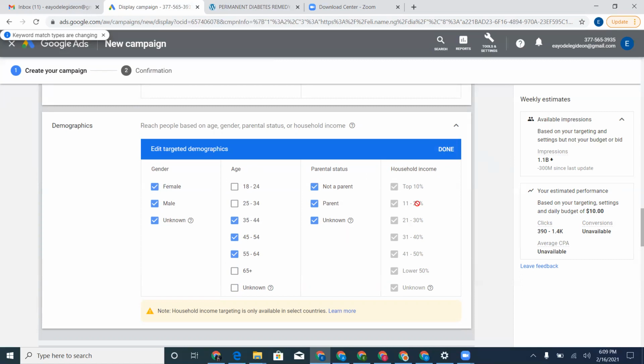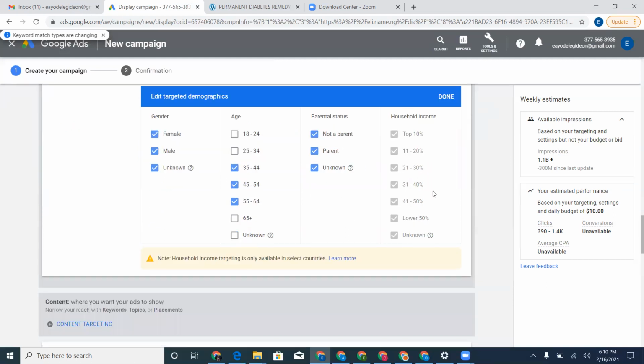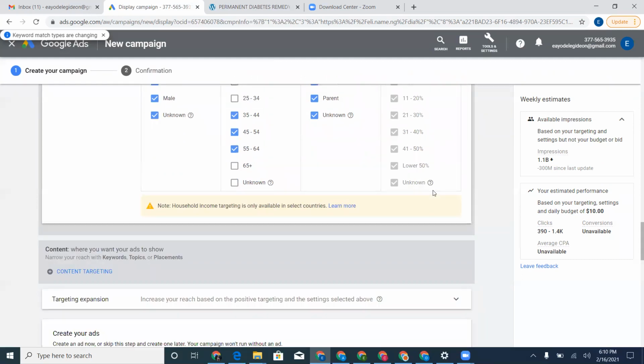Leave the parental status. The household income is not available for Nigeria because we do not have statistics. We do not have enough data to determine that. So you don't bother yourself with that.